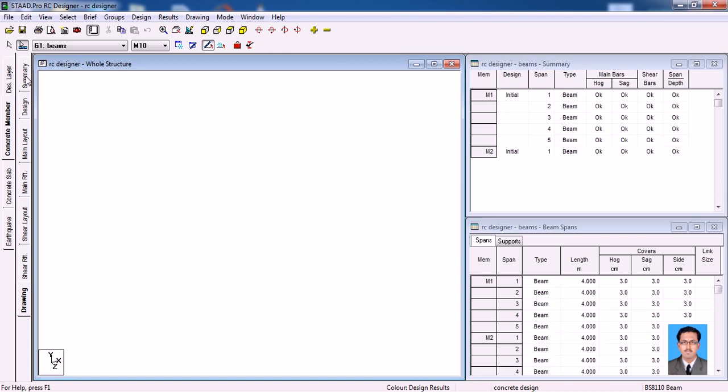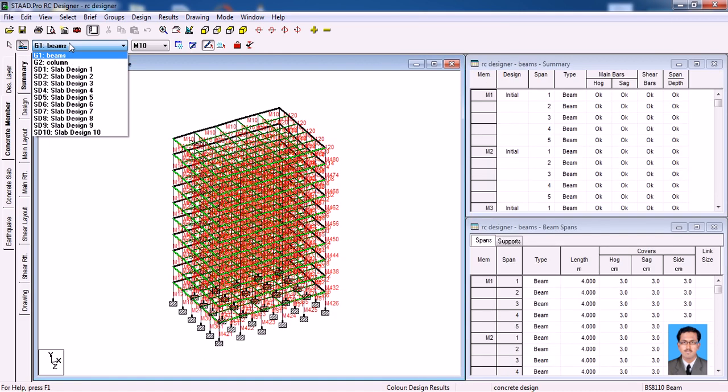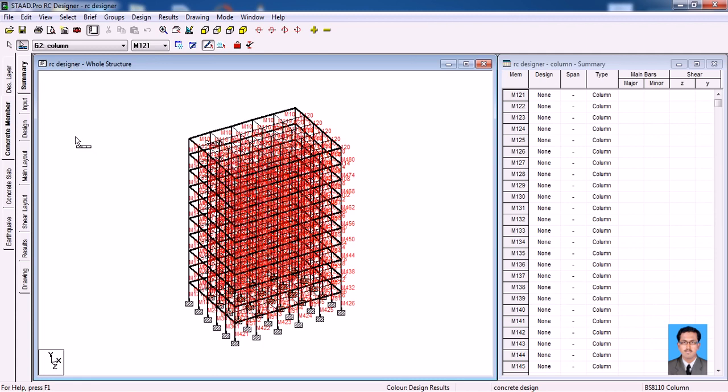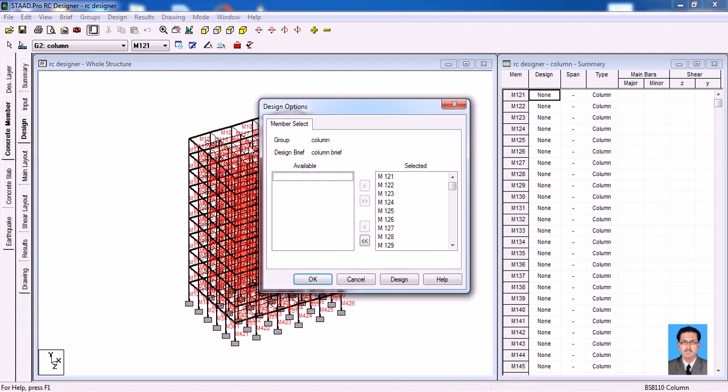Once you finish that, I'm going back to the summary. Now it's time to do column design. I'm going to select the columns, and then you can see here I'm going to go for design. As I told you in brief, the steps are the same. You can have selected members to design, or you can design everything at a time.